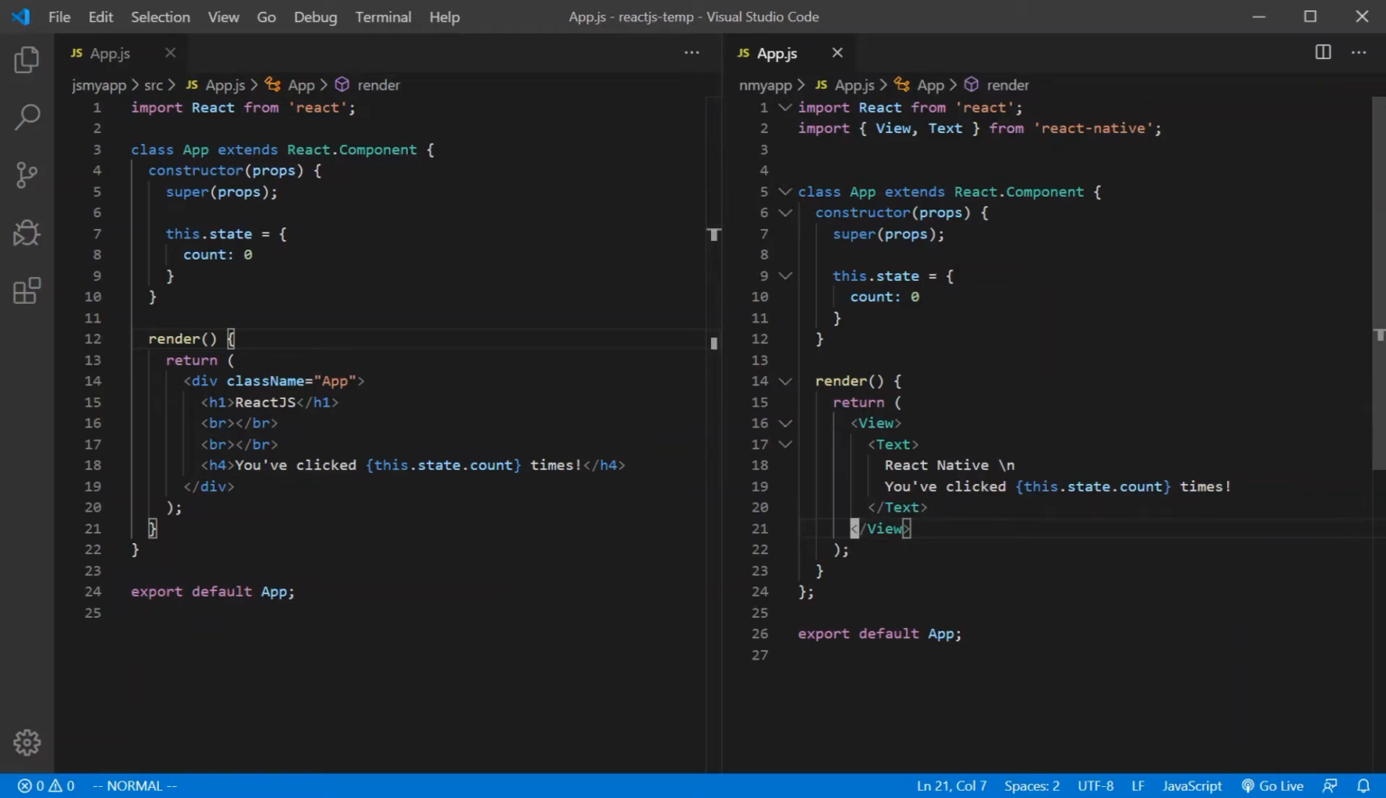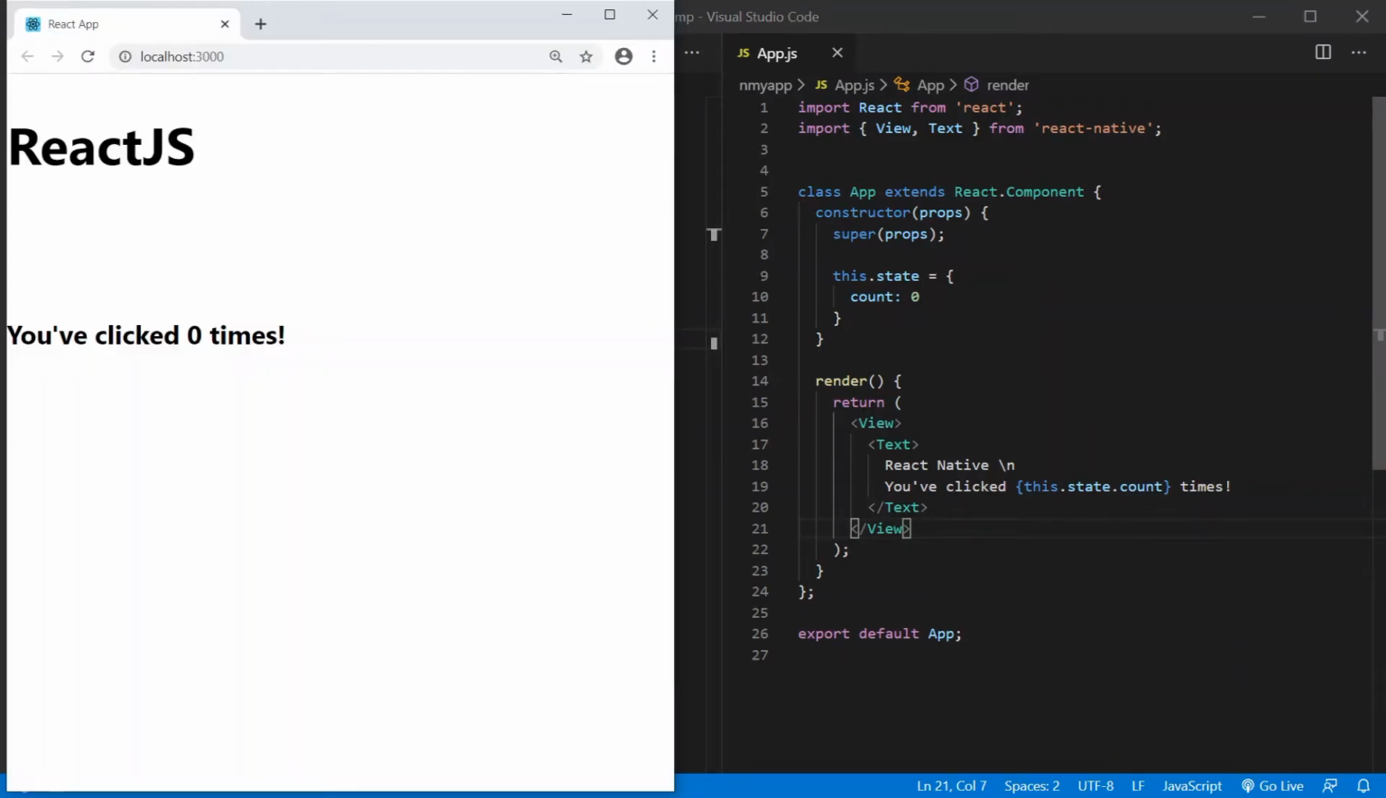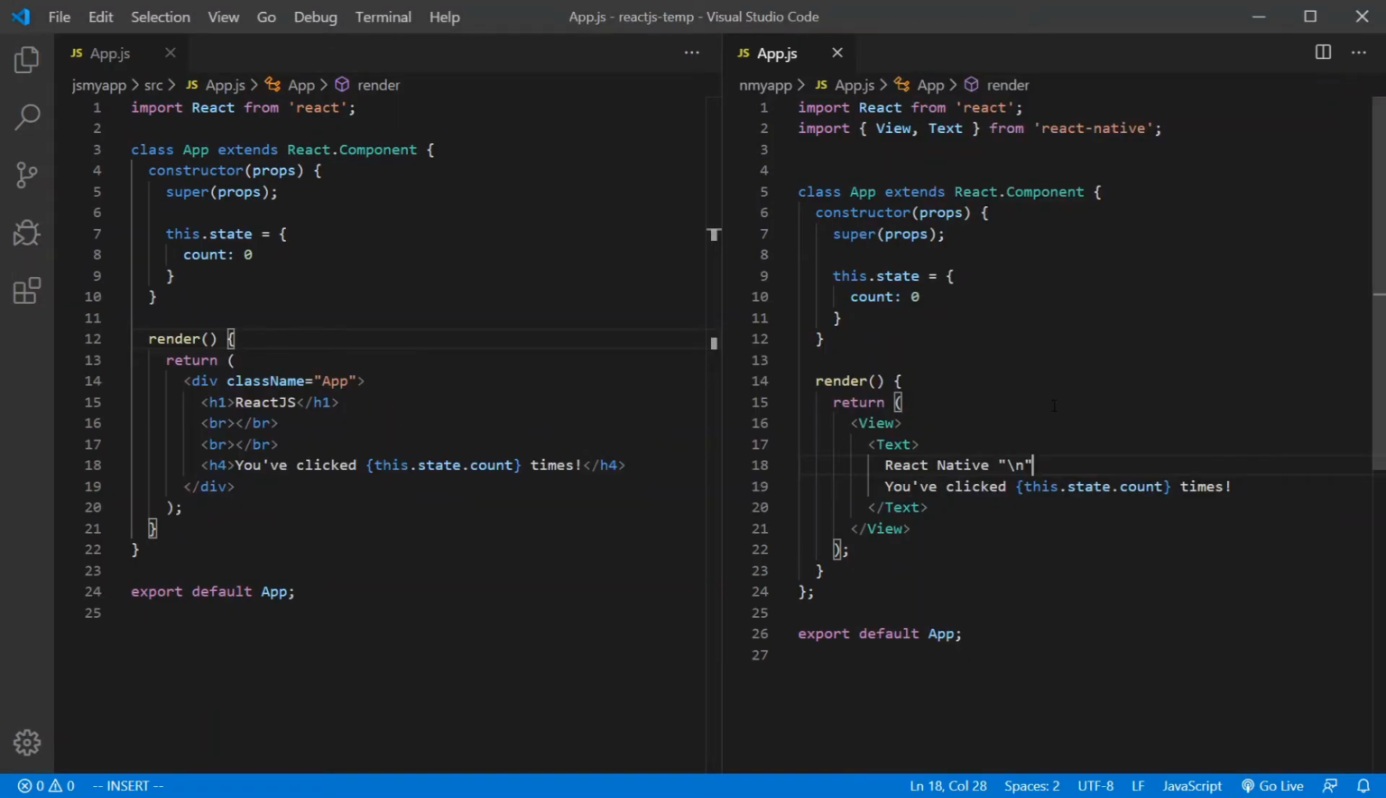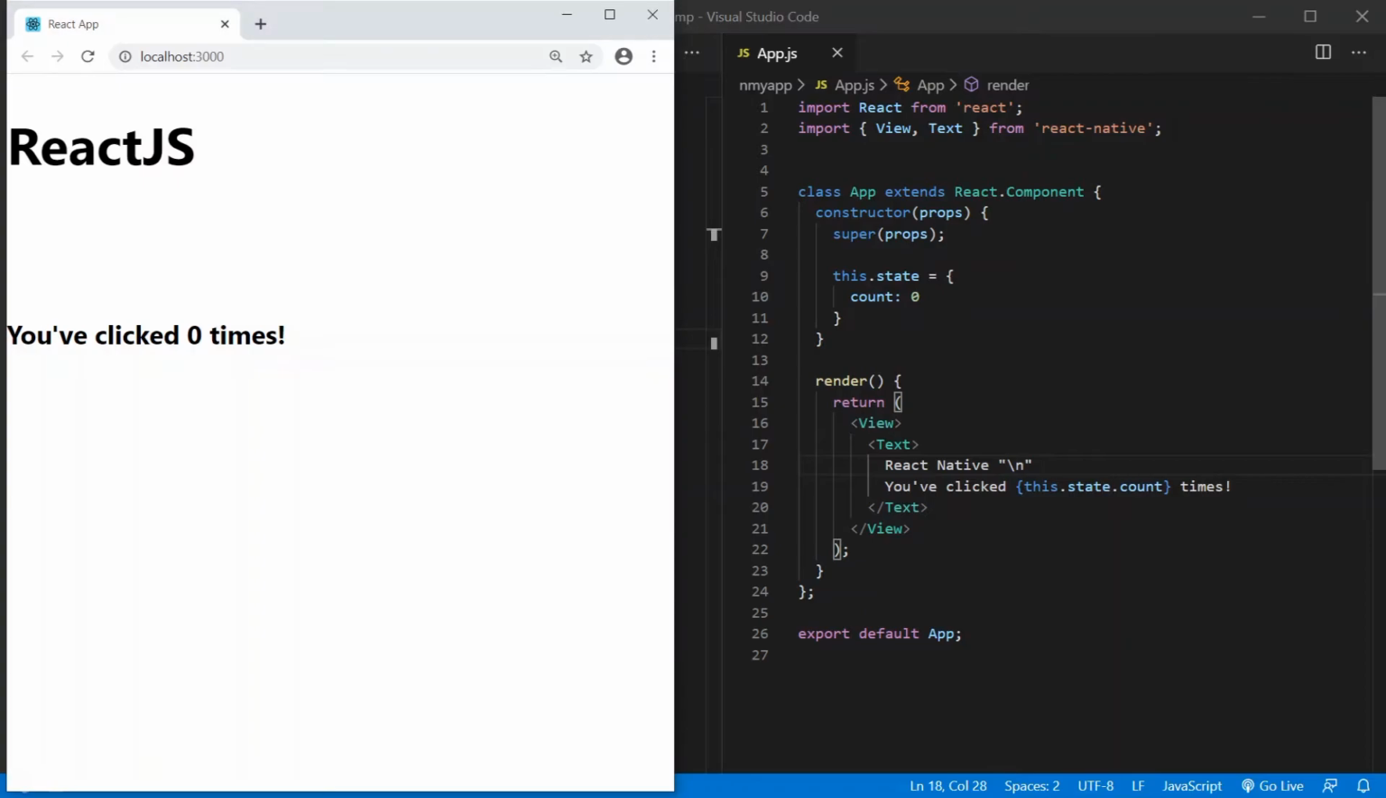All right. Let's see what we got on the front ends. You've clicked 0 times, and you've clicked 0 times. The \n's not working. No, let me see how to create a line break in React Native.